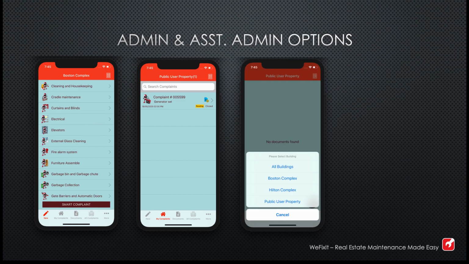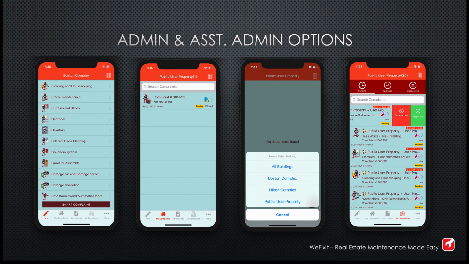Thirdly, the admin can also upload documents which are related to buildings. These documents can be pest control contracts, maintenance-related contracts, or any other important documents which they might want to upload and keep track of. Finally, the admin has the control to approve or disapprove any particular complaint for a specific tenant. So simply by swiping the complaint cell left, the admin will be able to approve or disapprove the complaint.